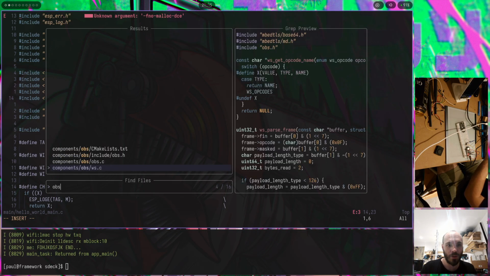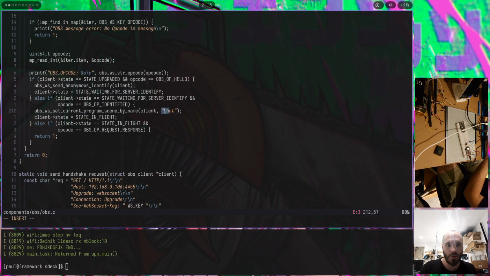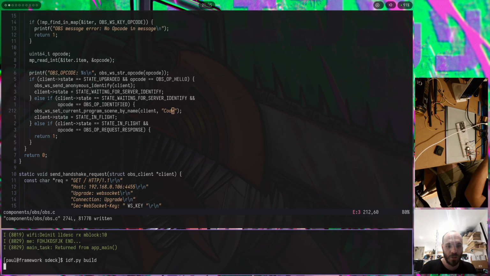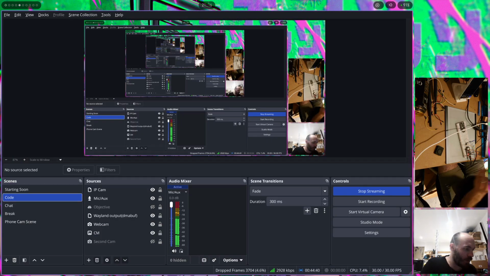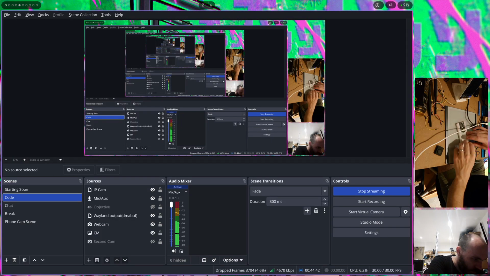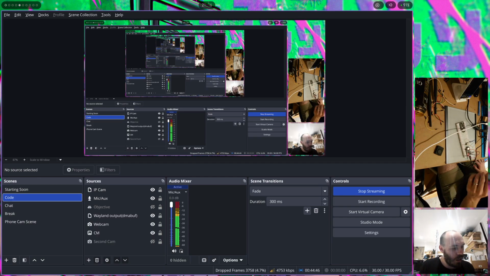Let me just quickly change this to code. I mean, it hasn't blown up yet, so let's do build. Okay, hasn't changed it, but I may have been on the wrong view for a while. And when I click, it doesn't seem to do anything. So I'm gonna monitor it twice.